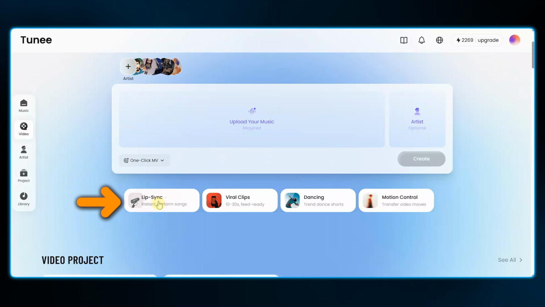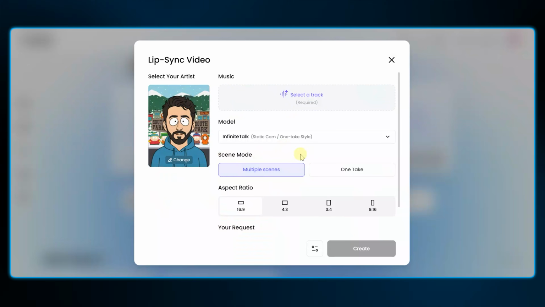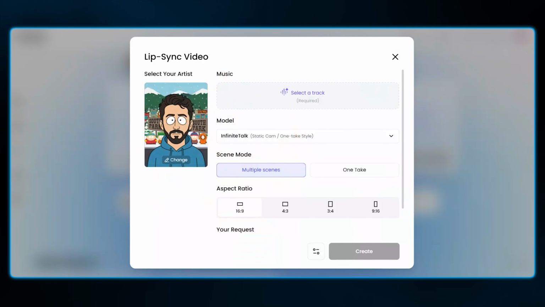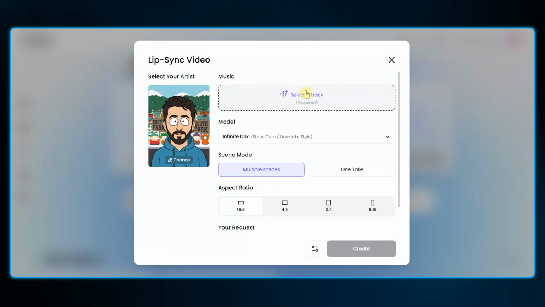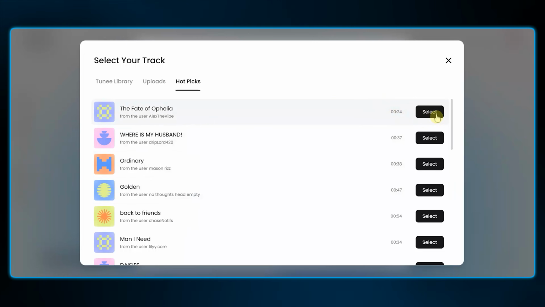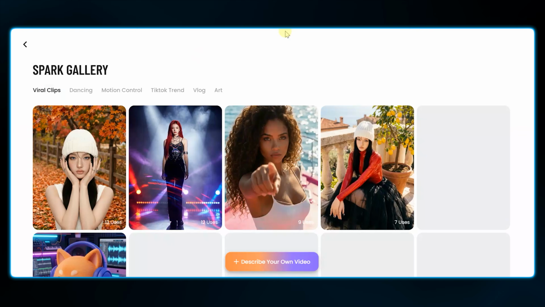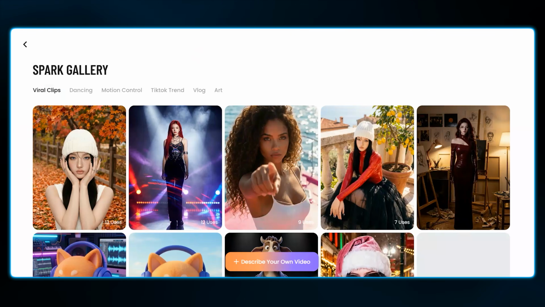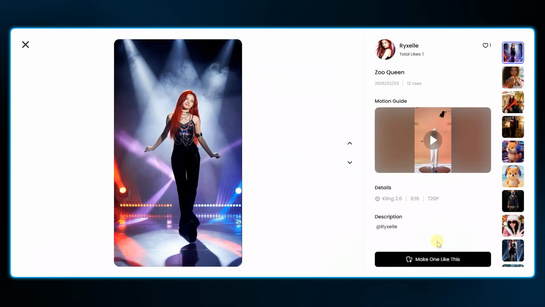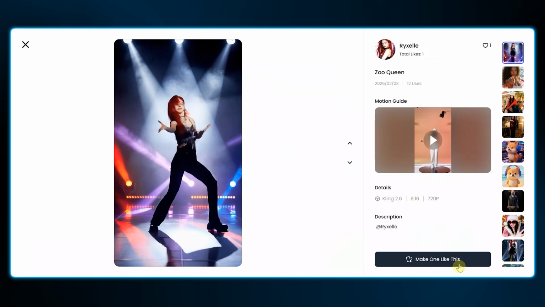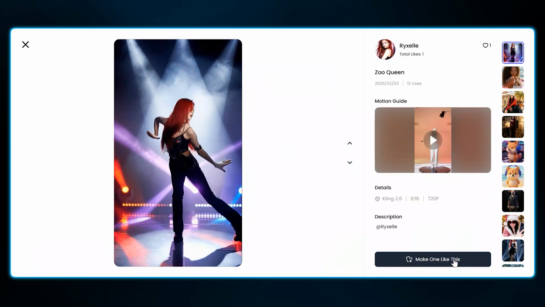First, there's lip sync. This is for those instant performance clips. If you just want your artist to sing a specific 15-second hook for a TikTok teaser, this handles the audio to visual alignment perfectly. Next, you have viral clips. These are 10 to 30-second snippets that are feed-ready. These are video templates optimized specifically for TikTok and Reels algorithms, designed to turn casual listeners into loyal fans.